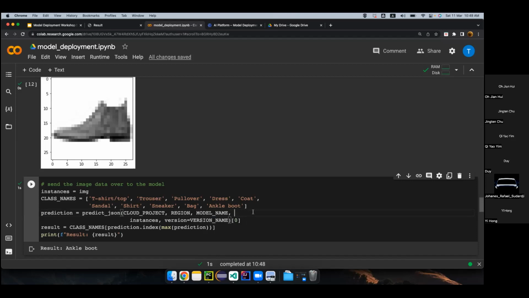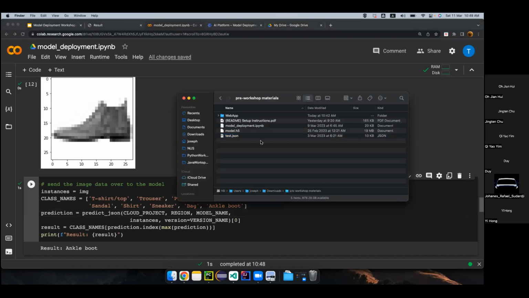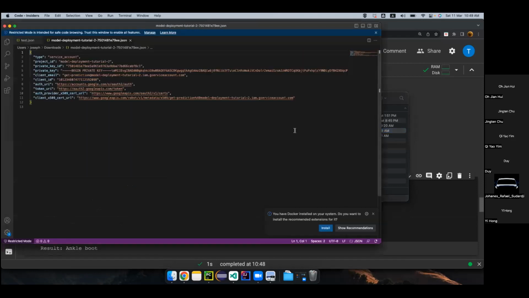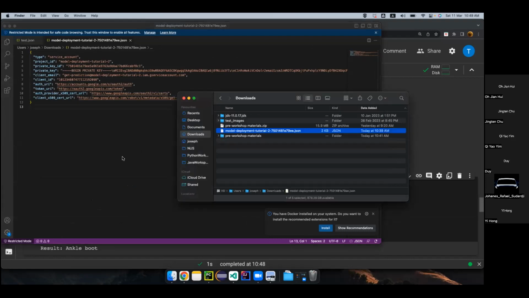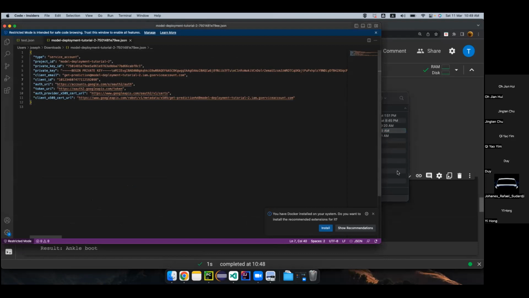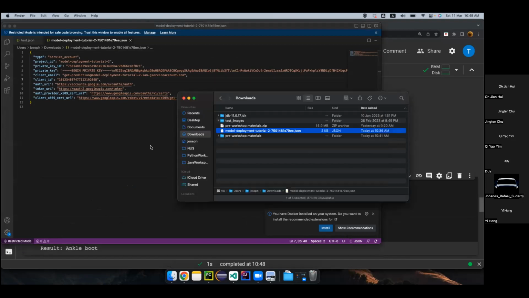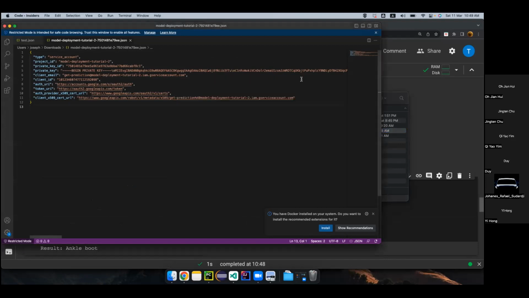Okay, so now this is where we go back to this JSON file that we've downloaded. Just open it up using whatever editor you can use. Here I'm using a version of VS Code. You can open it up in PyCharm as well. It's perfectly fine, or some variants of Notepad works as well.